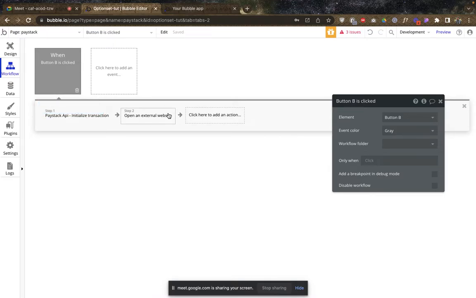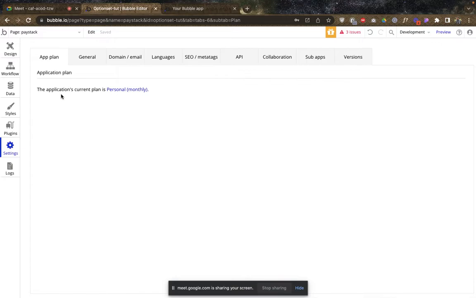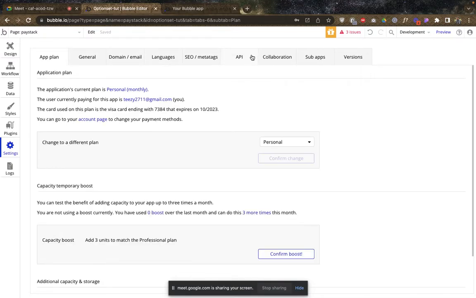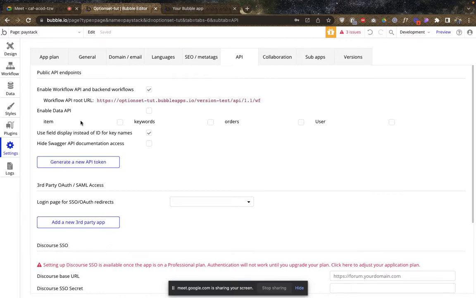So what you do is, first thing, you have to be on a paid plan. Then you go to your settings and go to API. Then you check enable workflow API and backend workflows. So Bubble will now give you this. This is your application API endpoint. So this time around, you are the one that has the API, it's not the Paystack API. What you want is for Paystack to be able to talk to your own API too. You want both of your APIs to be able to talk to each other.